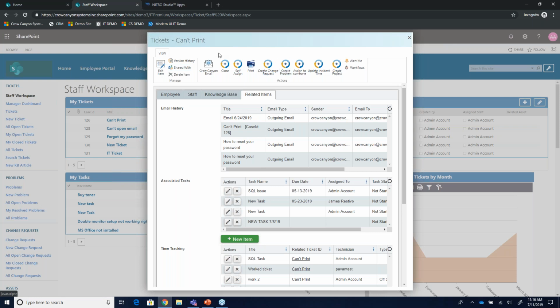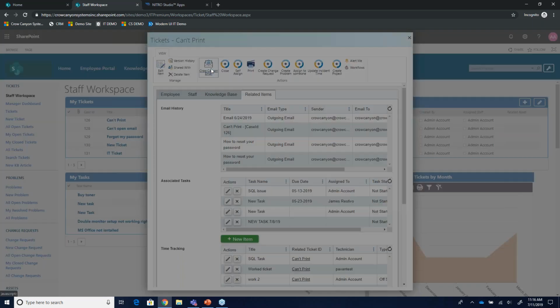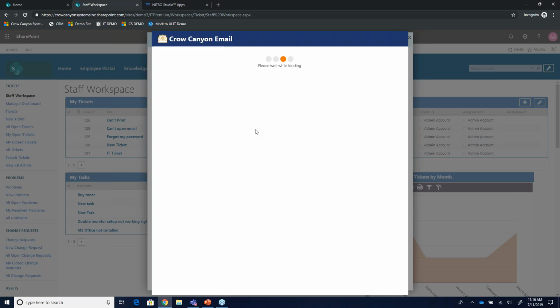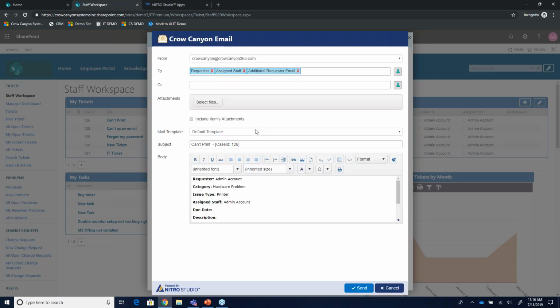So that's custom actions. Another one that gets used pretty frequently is this Crow Canyon email feature. What it does is give you the ability to send an email and automatically relate it to a SharePoint list item, in this case, a ticket. So you can see the common theme here. We want to be able to do as much as we can from one interface without having to click around. A lot of the things we talk about are cutting down on time and cutting down on duplicate data entry, and these are a few examples of how we can help you accomplish that.